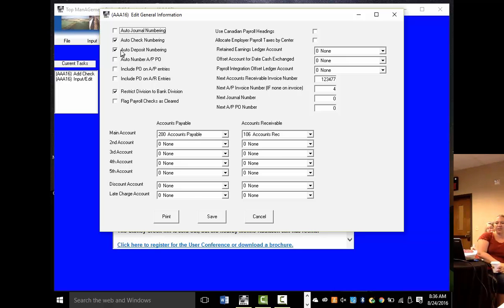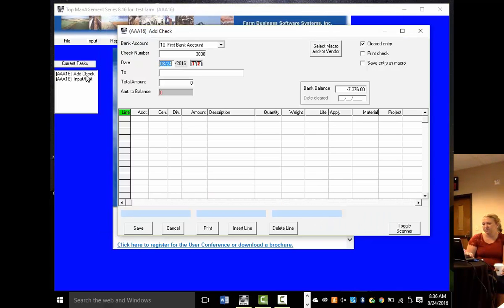Also tends to get off if you enter a bunch of electronic payments and you number those like ACH and the date, because it's going to default to the next one in line. So if you're using ACH, it's not going to go to the next numerical one for you. Here's where we have that restrict division to bank division checked. I am going to uncheck that for right now.